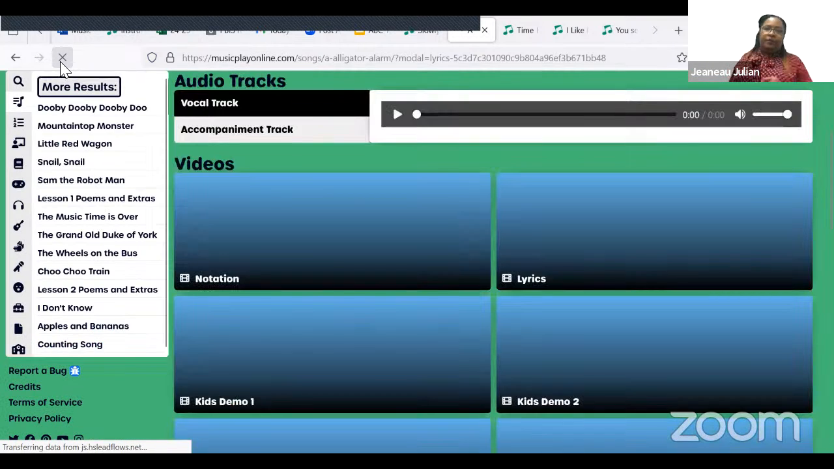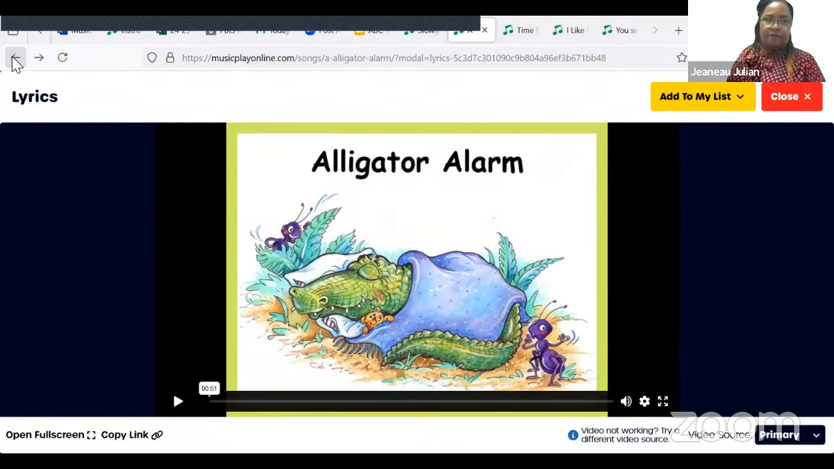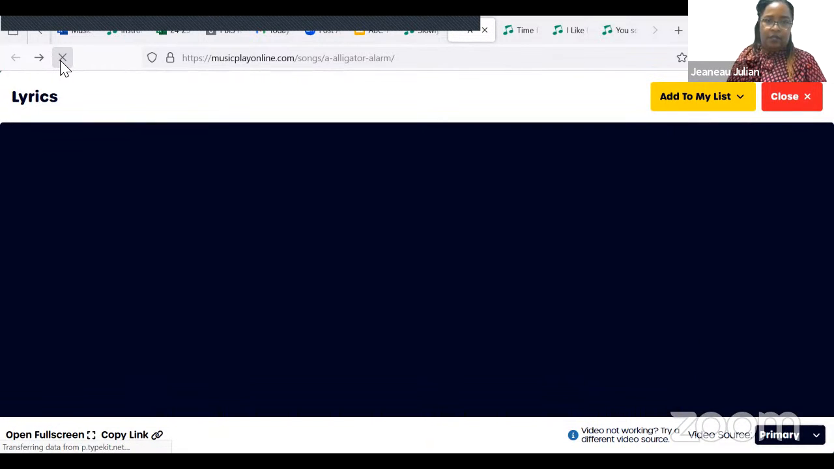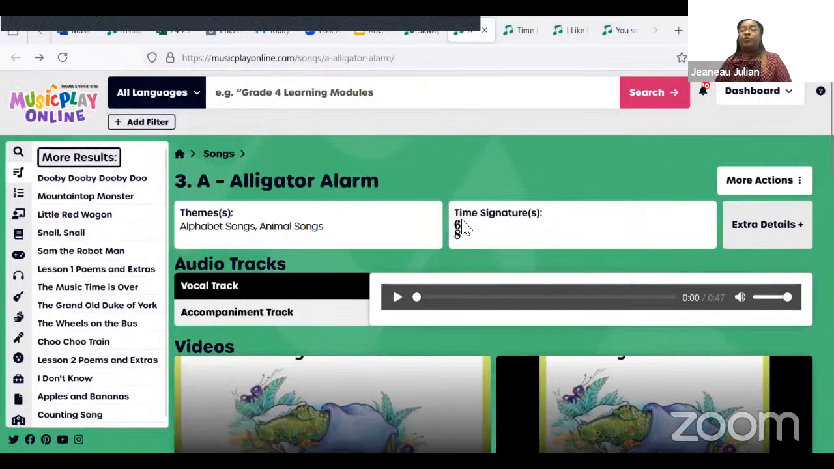And if I go back a page and refresh, this is what I'm talking about. Oh, it's going to act right for me because I'm going to make it. And booyah. So this is the letter A page, or you can just look at it, 3 Alligator Alarm.